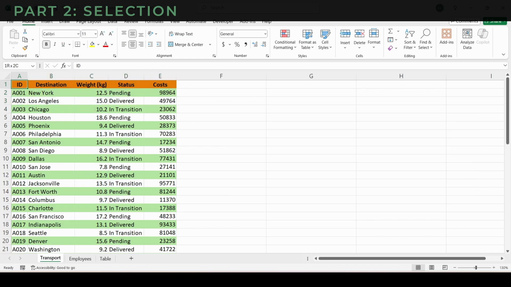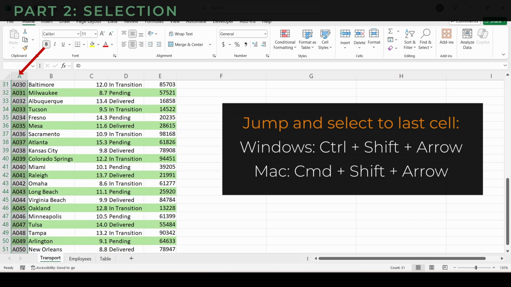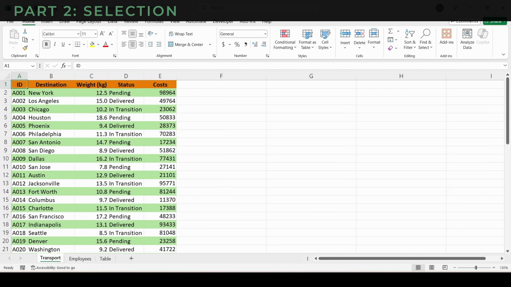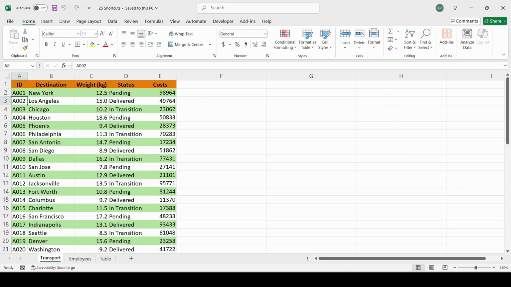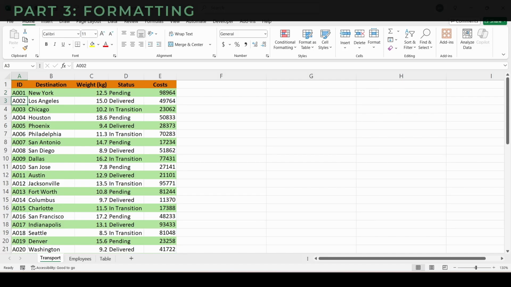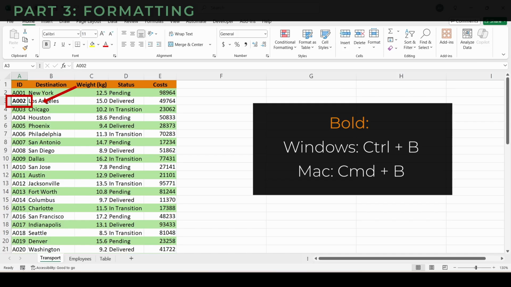Jump and select to last cell. Hold Ctrl plus Shift plus arrow on Windows, or Command plus Shift plus arrow on Mac. These are golden when working with large datasets. Part 3, formatting. Good data is clear data. Formatting helps the eye. To bold text, press Ctrl plus B on Windows, or Command plus B on Mac.